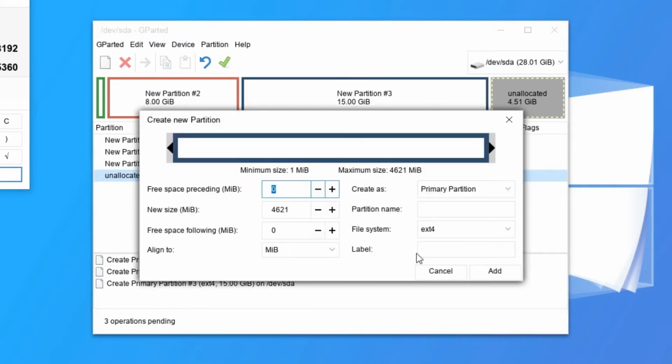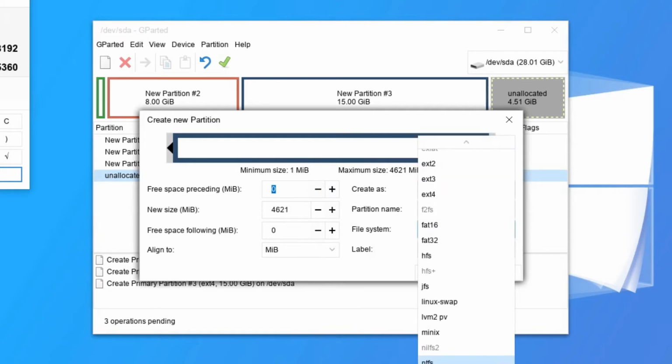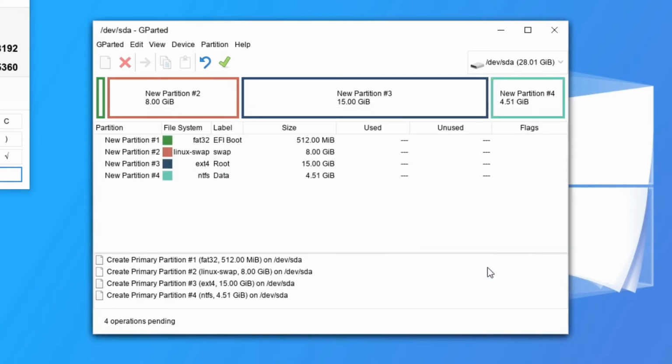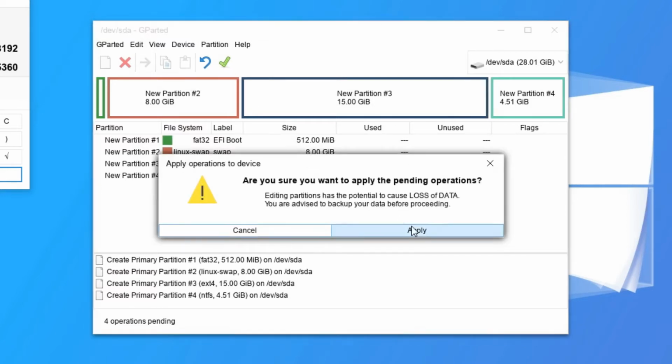So I can just click add to that, because otherwise I could make that an NTFS. If I'm sharing with a Windows partition, I could make that NTFS, and then both distros could access that data drive. You could do it that way. Let's do that. And you know, we can do anything here. We'll just call that data and add. And then all we need to do now is apply those operations. So let's do that and apply.